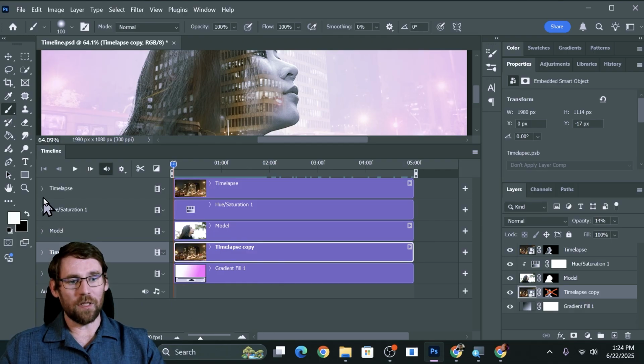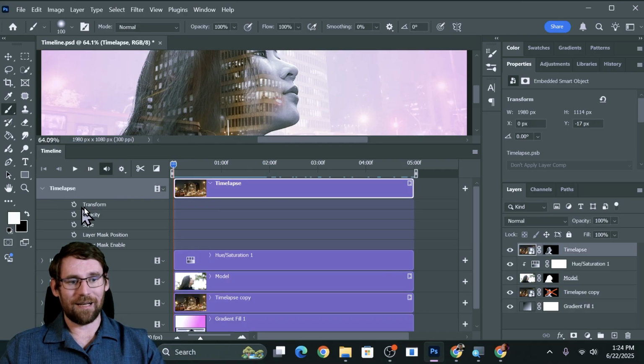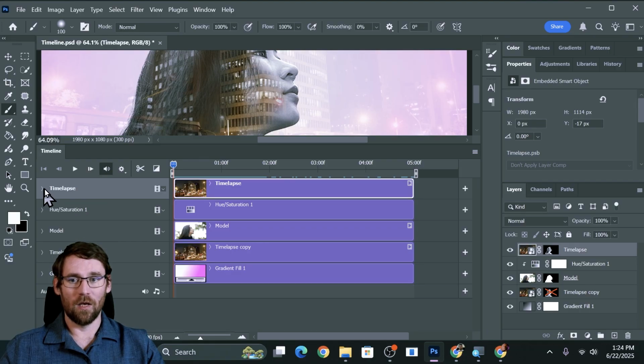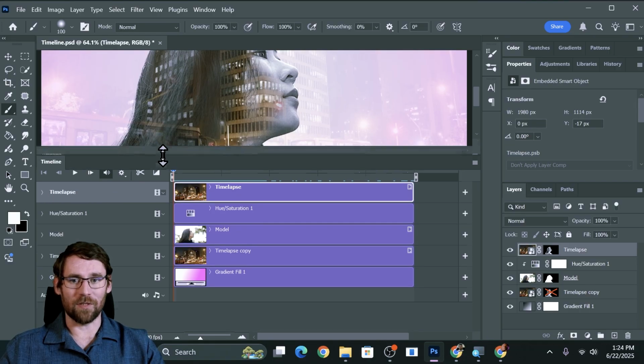If I open any one of these, I'll see that I have options to animate these things. So I can change the size on them. I can make them more opaque, or I can stylize them. I can move the layer mask. There are options galore for what you can do with this. So let's look at the very basics of this.